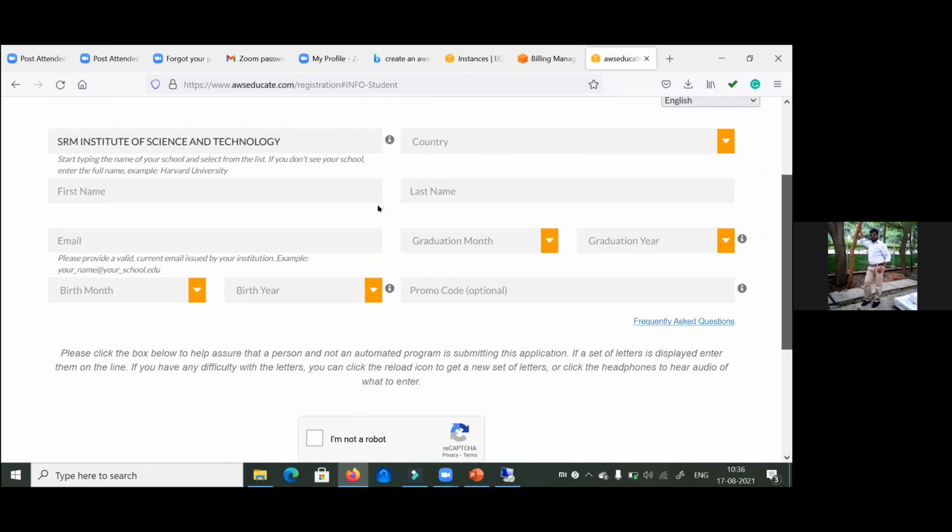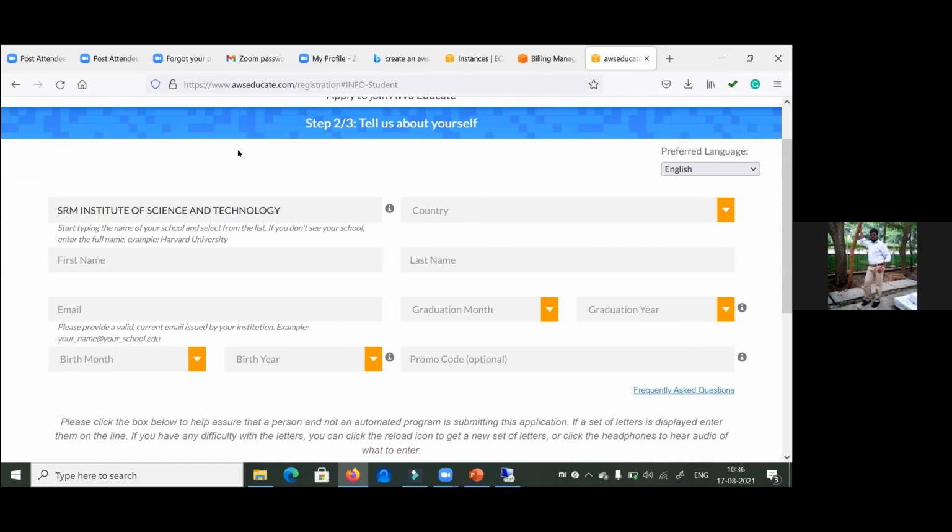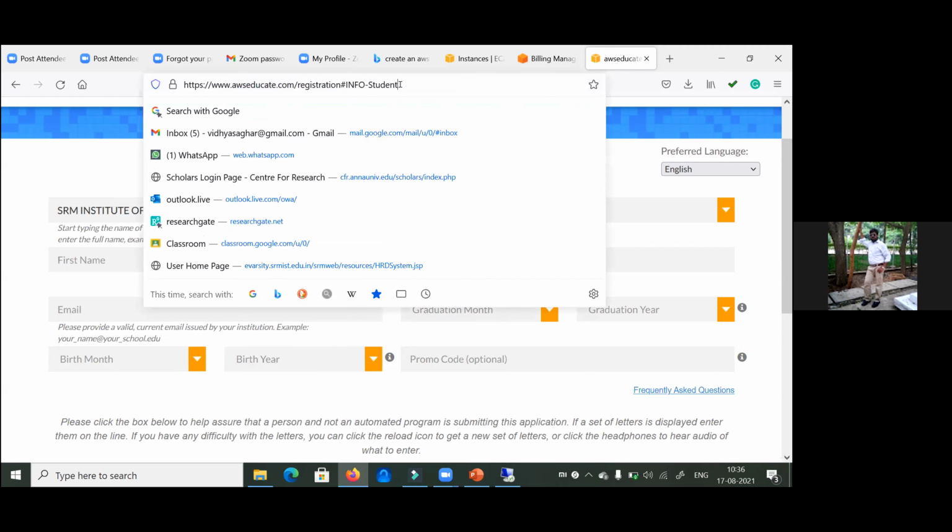In that you just give the data perfectly, and then check your mail. Here you must give only your institution mail ID, that is the name at srmist.edu, right? That is your institutional ID. Just provide it, and you will have this dashboard. After that, you just go and log in to AWS Educate.